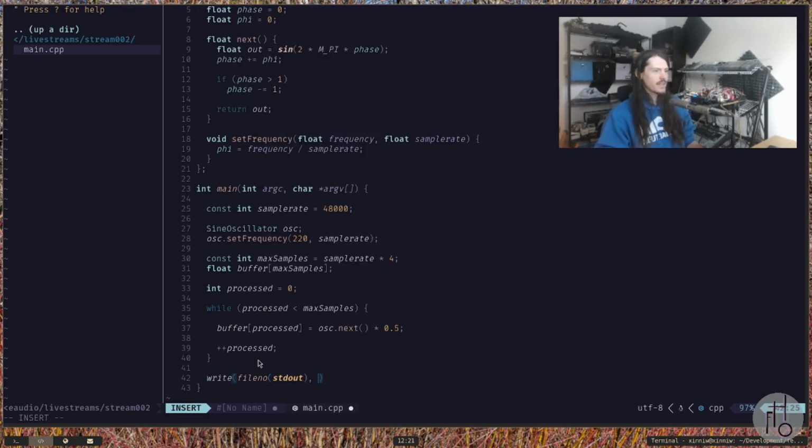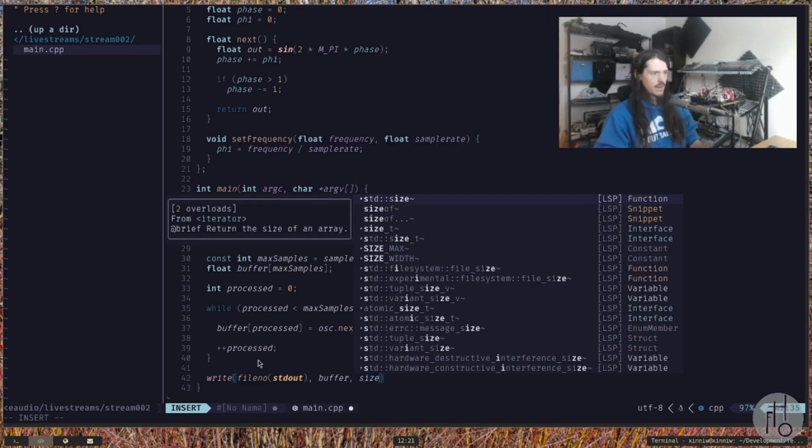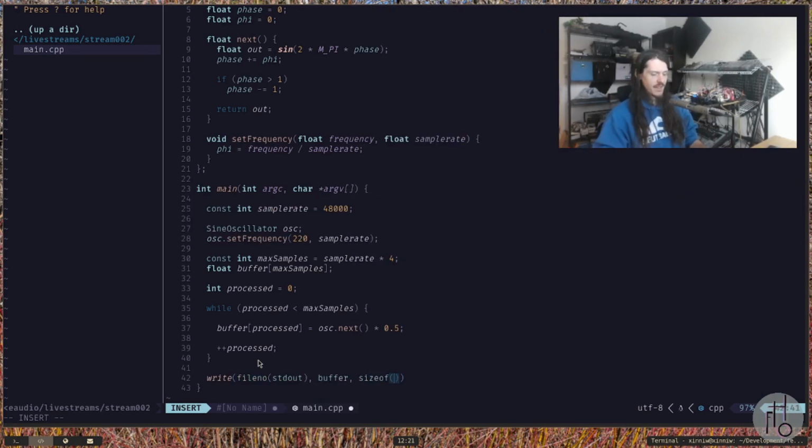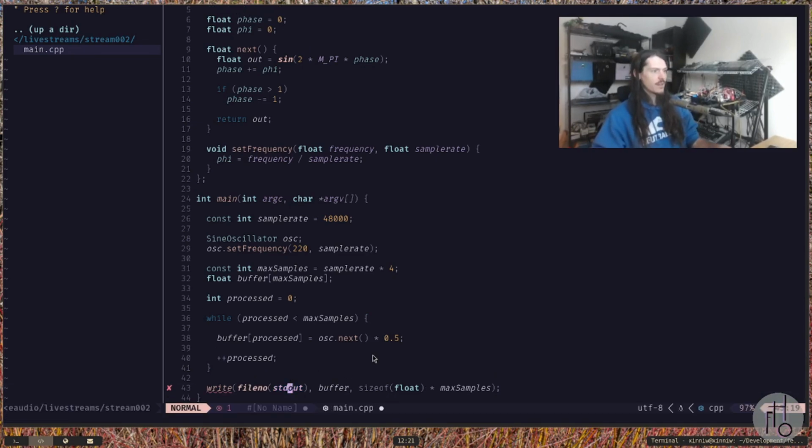Okay, so we give this some place to write to. We give this a buffer that we want to write data from. And then we have to tell it a little bit about the size of that data. So these are floating point numbers, and we have max samples of them. So we multiply those two together. Okay. We need to import standard out.